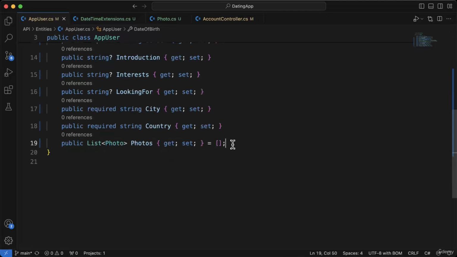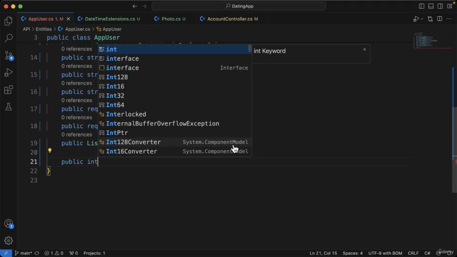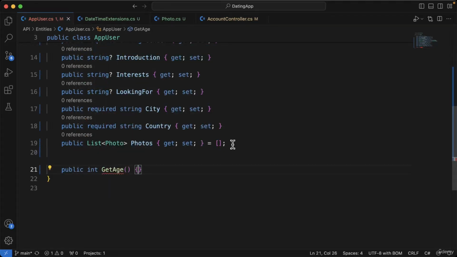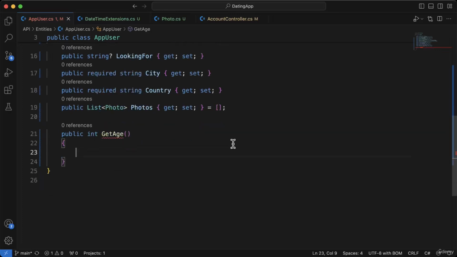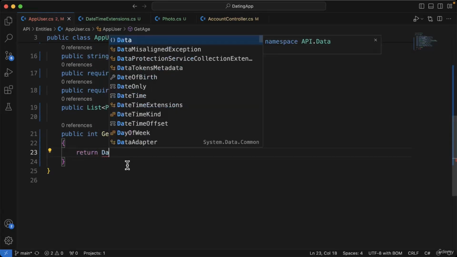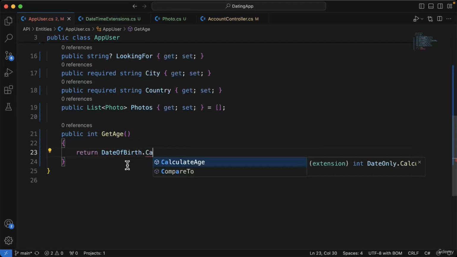But one of the things that we can add inside our entity class is we can also add methods inside here. So I'm going to say public int GetAge, and the naming of this is actually important for what we're doing. It has to have the word Get in front of the word Age, and I'll explain why a bit later, but for now we're just going to use this as it is. And I'll explain why that's important as we come onto it, but for now please just use GetAge. And then we're going to return the date of birth.CalculateAge.